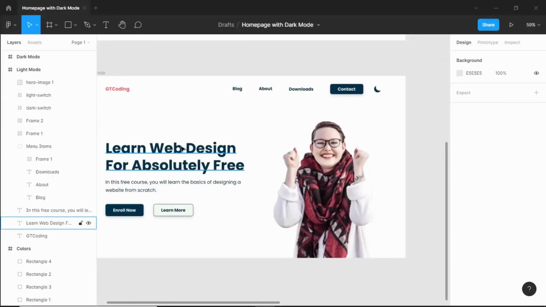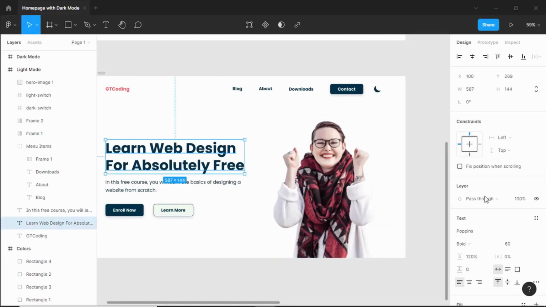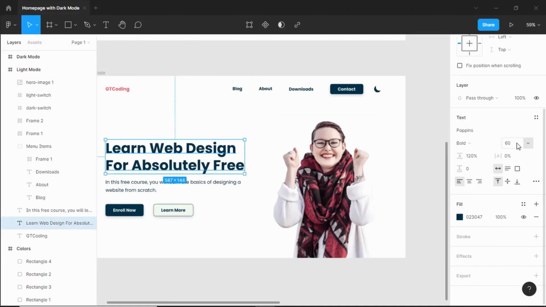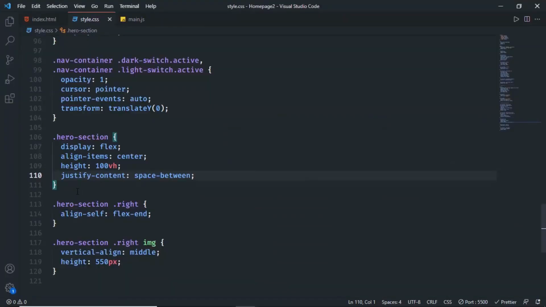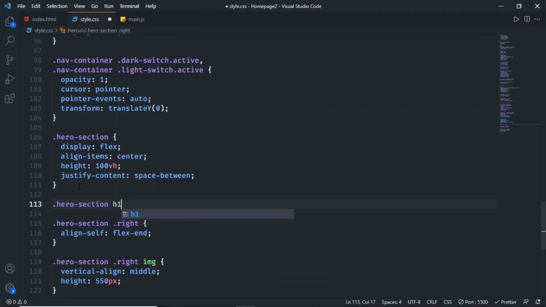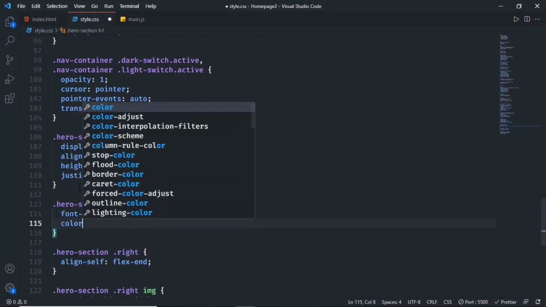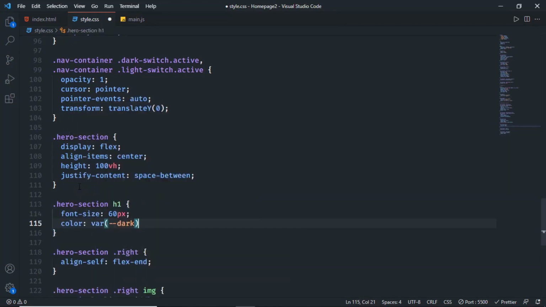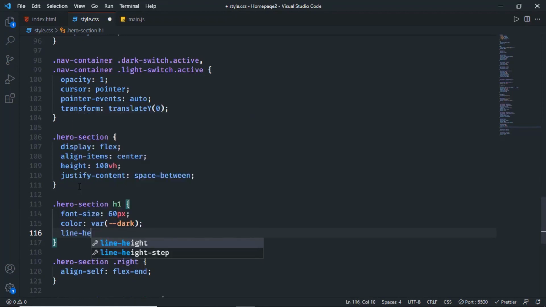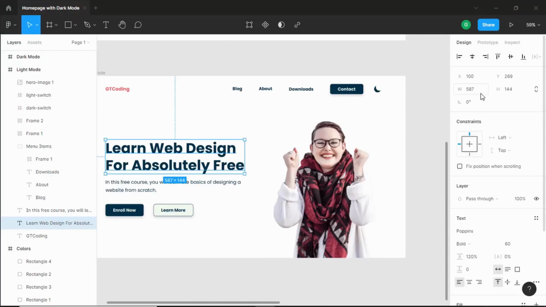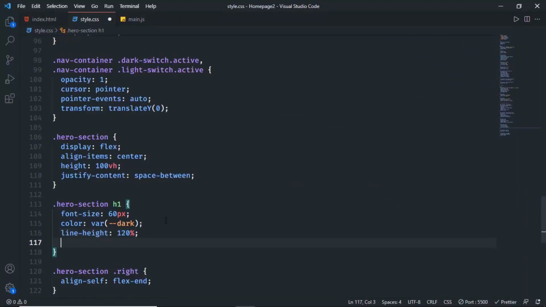So let's go back to our design, and let's click on this heading, and we can see it has a font size of 60 pixels and a line height of 120%. So let's go back and let's target that. Here I'll just type hero section h1, and we'll set the font size to 60 pixels, and we'll set the color of the font to dark color, and we'll set the line height to 120%. Now for this heading we have a width of 587 pixels. So I'll just copy this, and here I'll just type width of 587 pixels.